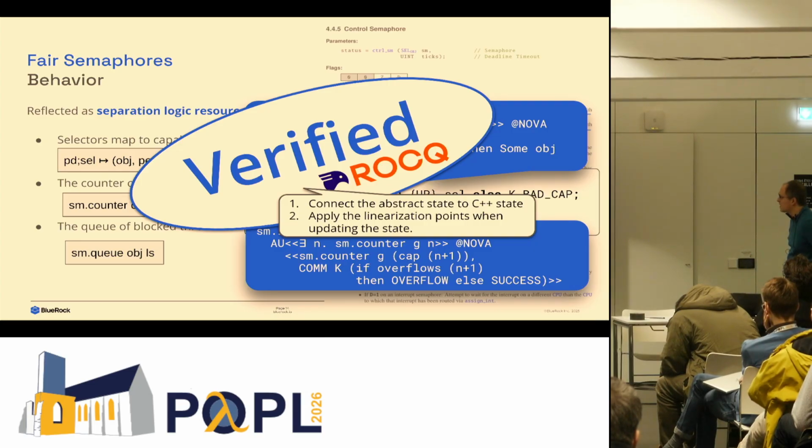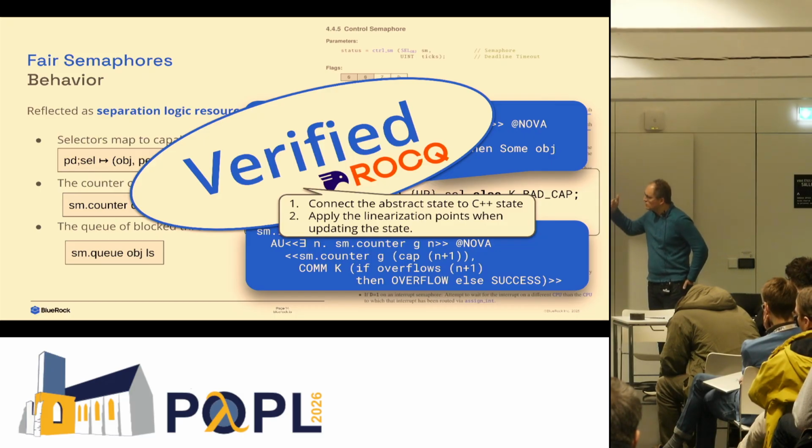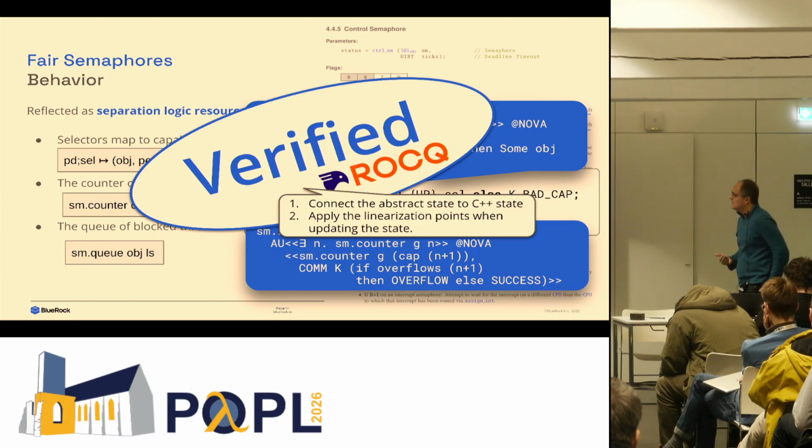So this is verified in Rocq. What does that mean? We've taken these logical specifications, and we've shown that the C++ code that implements them actually takes these steps at the appropriate times and maintains all the other invariants.